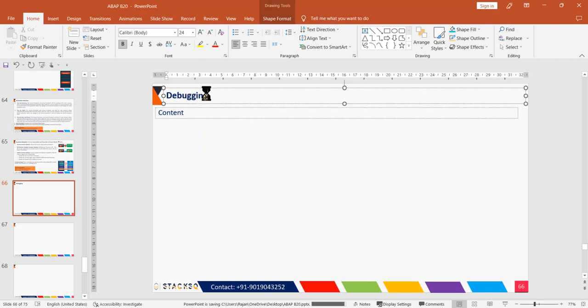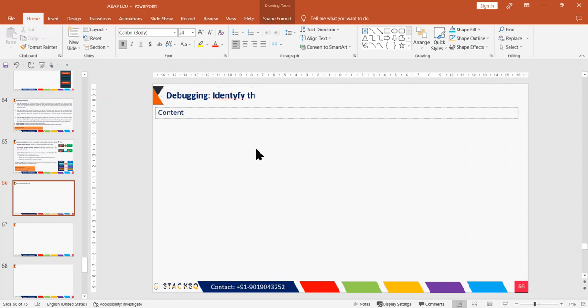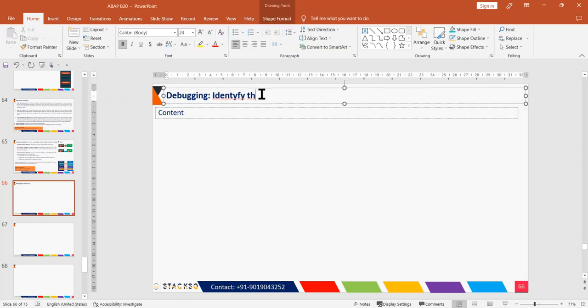Okay, so what is debugging now? Debugging is used to identify the logical errors, okay, and also it is used to understand the code, right? So that's when we use debugging.